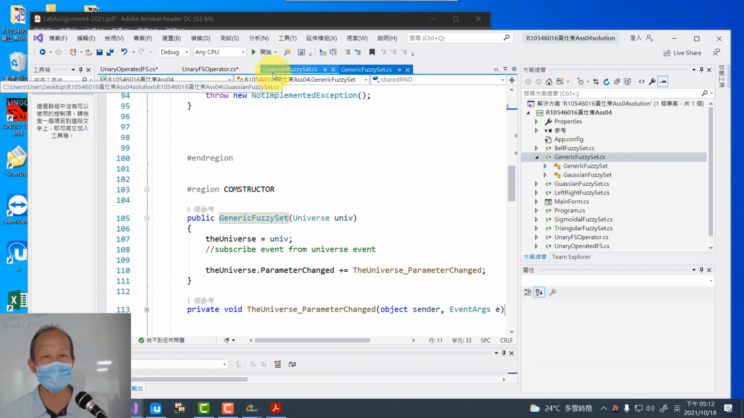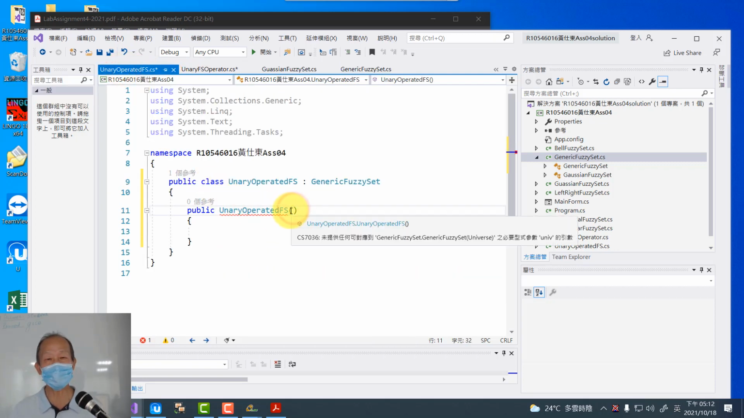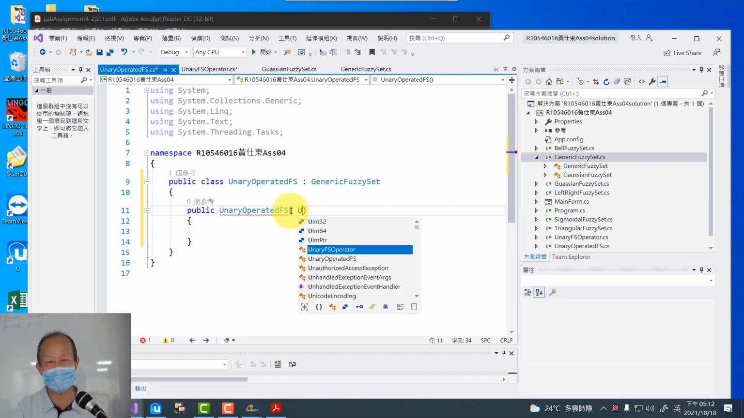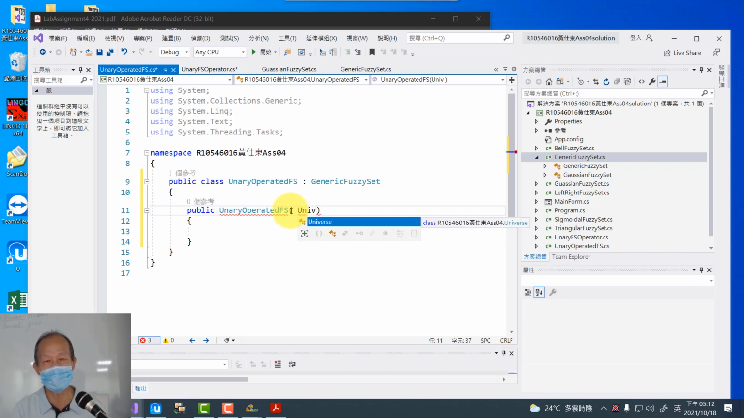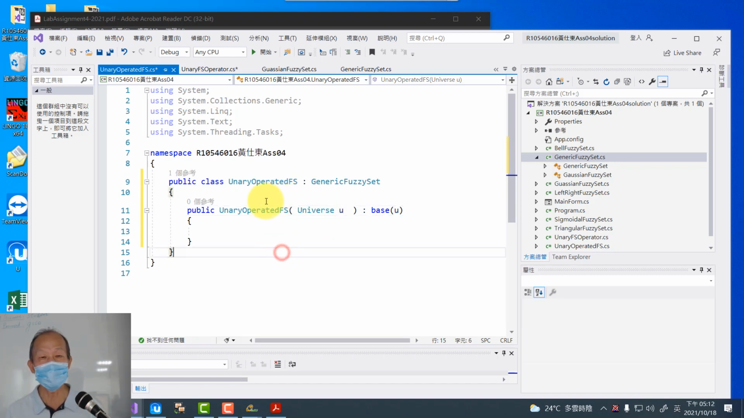Since I'm a child, a unary operator fuzzy set child, just like a Gaussian fuzzy set, I will ask the user to give me a universe U, and then pass that through the base function call. Base meaning what? Meaning the parent, U. So you need to provide this kind of constructor to let the parent initialize its data somehow.